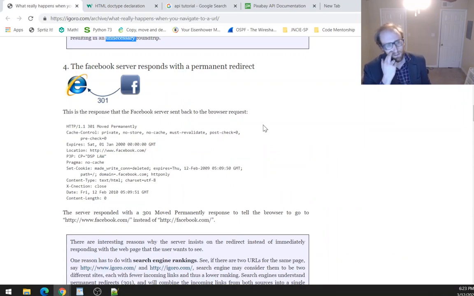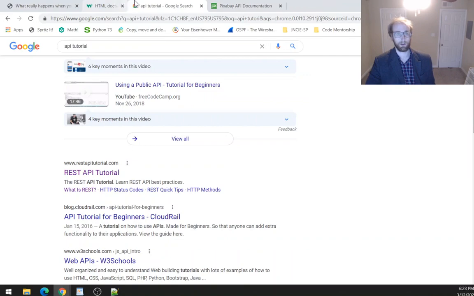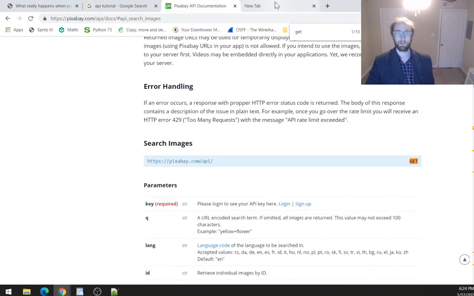This is the response that the Facebook server sent back to the browser request. 301 moved permanently. The server responded with a 301 moved permanently response to tell the browser to go to http://www.facebook.com instead of http://facebook.com. All right, so let's try that and let's see if we get that redirect.